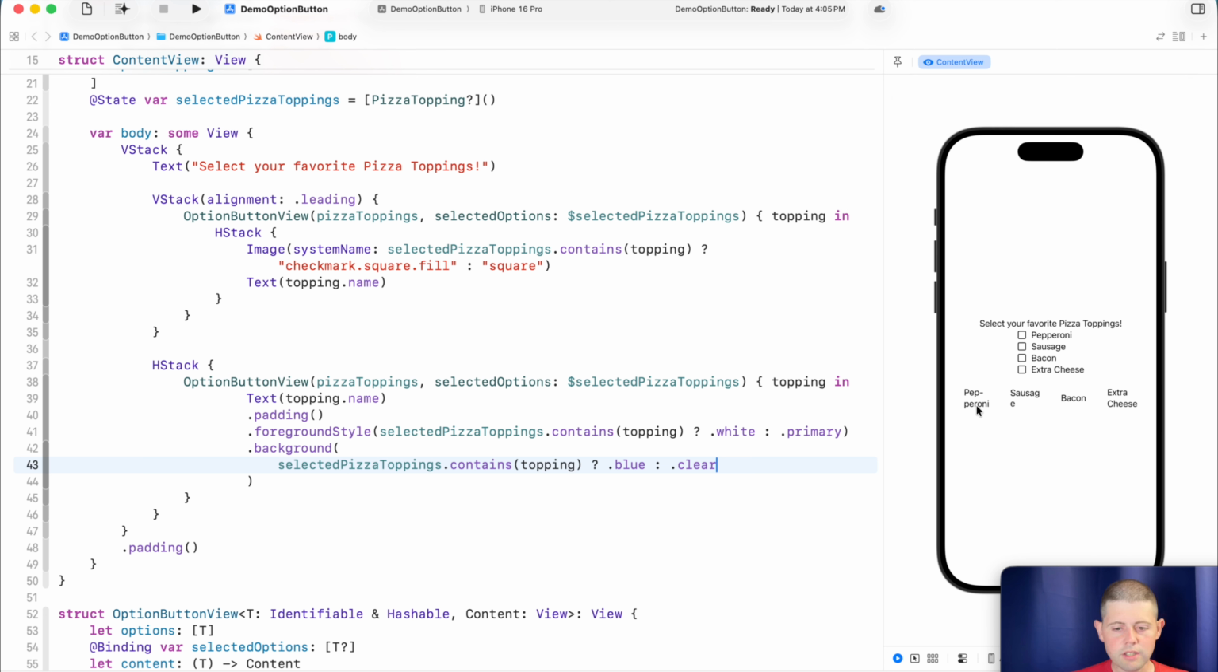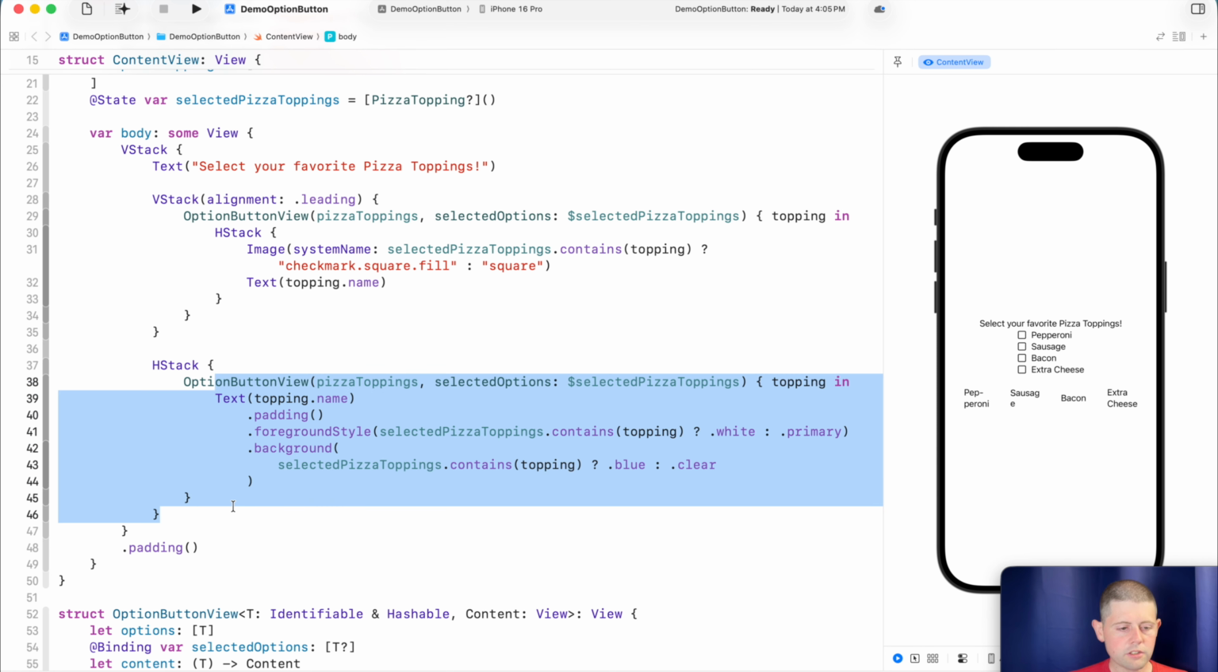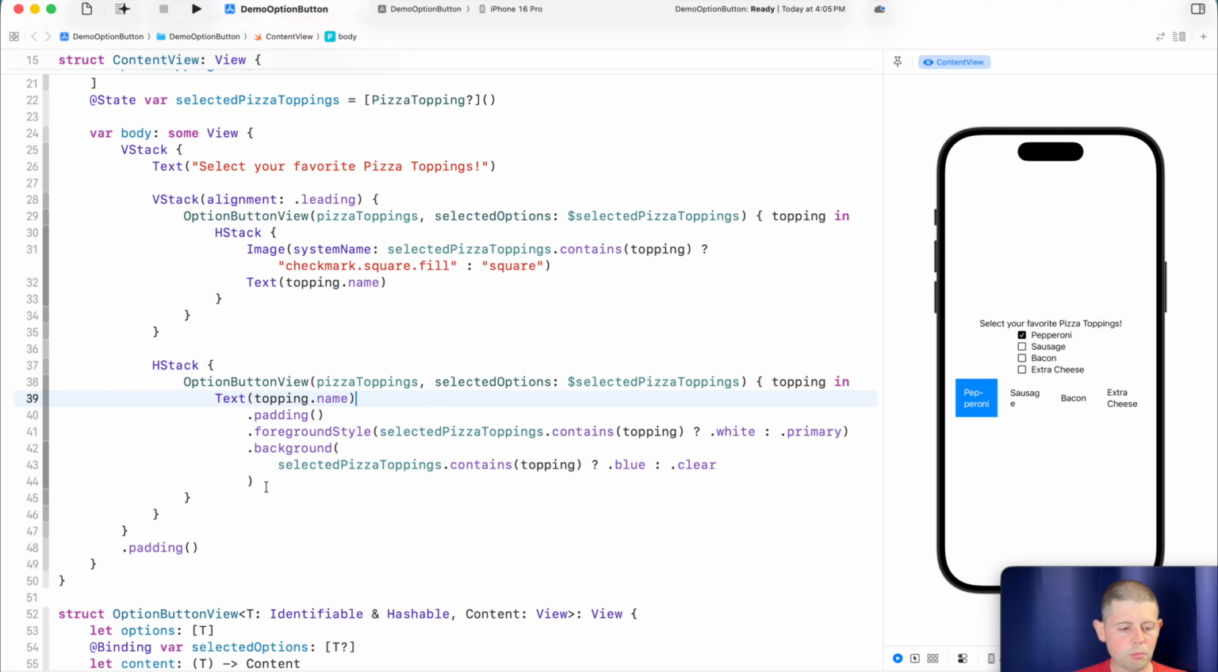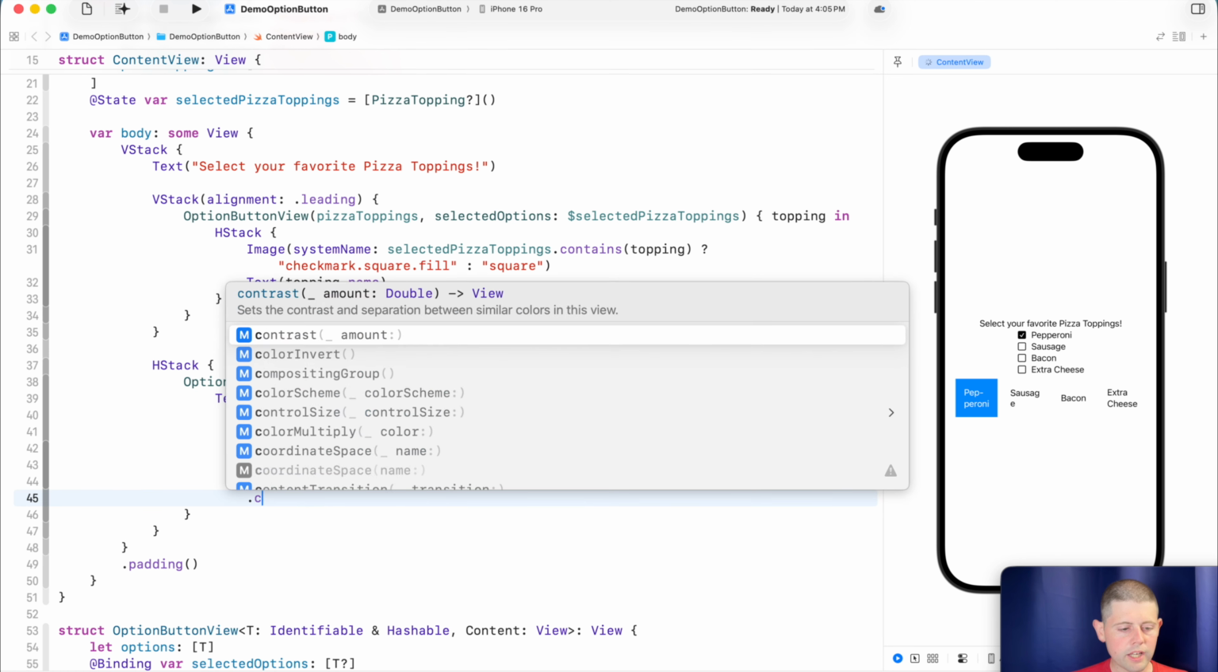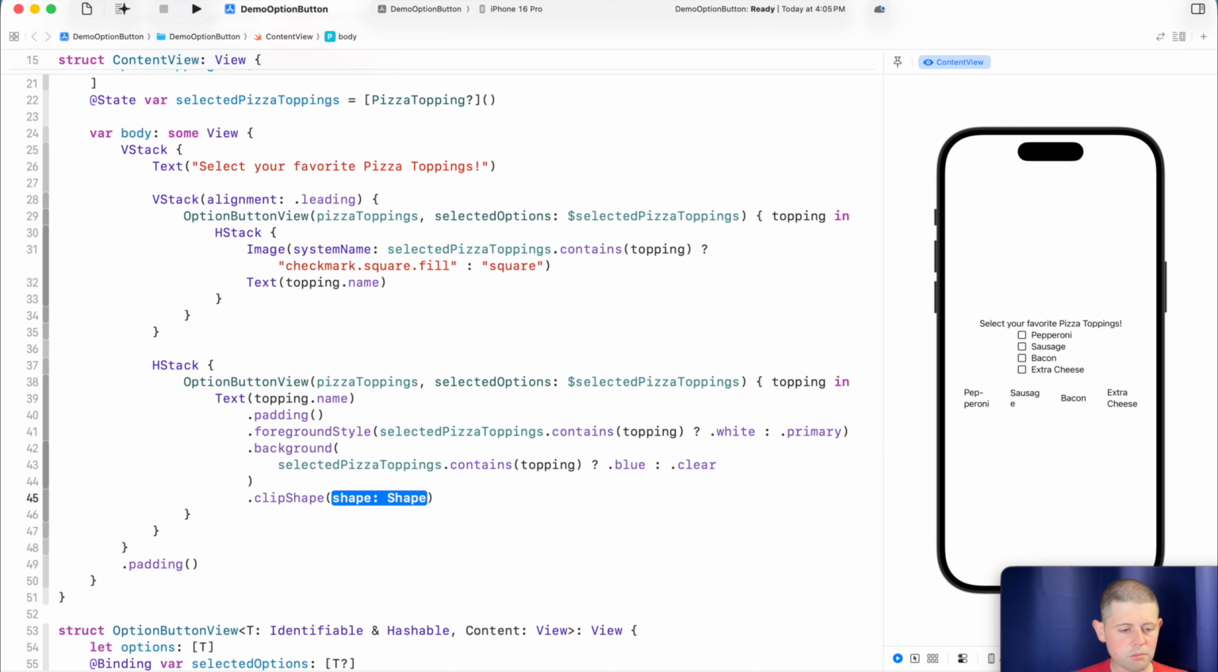Nice. Now, as you can see, there's just not enough room for some of the longer words on here, and that's okay for right now because this is just another way of being able to look at this data. So as you can see, our first one looks like a checkbox, but our second one looks closer to a button. And we can even make it look more like a button if we add a clip shape with a rounded rectangle, and we give it a corner radius of, say, 8.